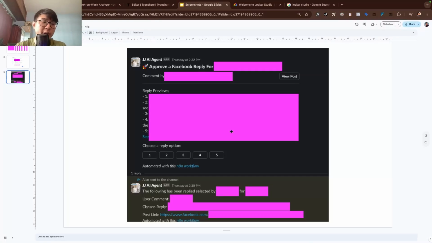This is one of the Slack automations I've built for one of my clients. This workflow automatically triggers whenever someone comments on a Facebook post of a particular page. Whenever someone comments on a Facebook post, I can see who commented it. The LLM then creates reply previews for it. So in this automation, the staff of the company can choose: do I want reply 1, reply 2, reply 3, reply 4, or reply 5?